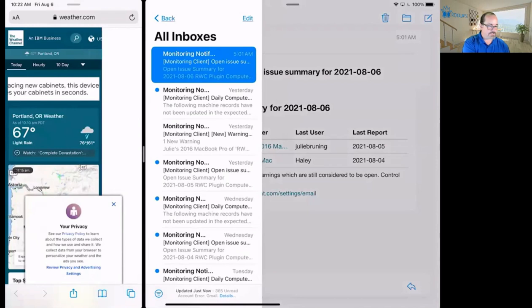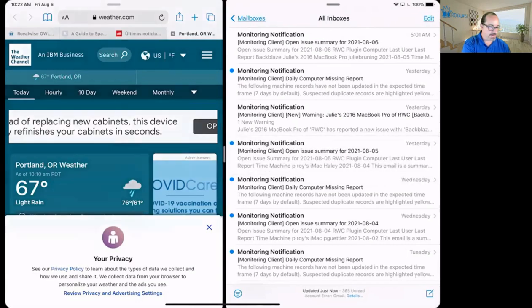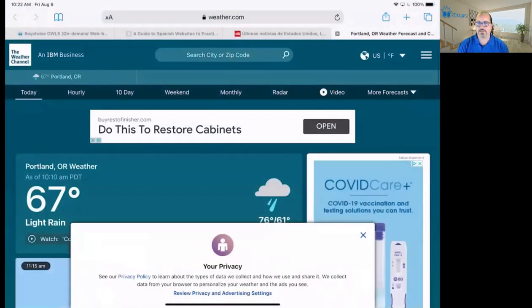Now, if I grab my little slidey guy in the middle, I can still decide how much of which side of which app I want. And when I'm done, all I have to do is grab that middle thing and slide it off to the right or the left. And I get back to just the screen that I want.